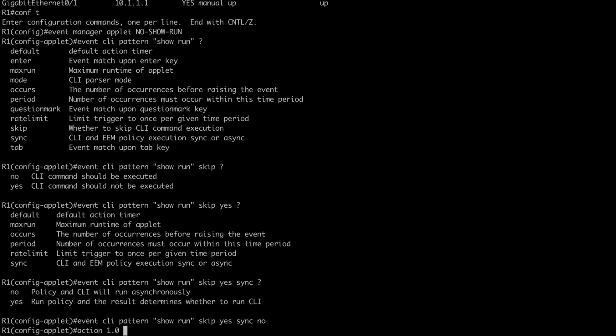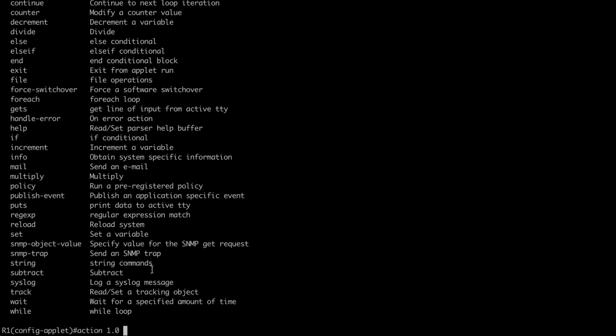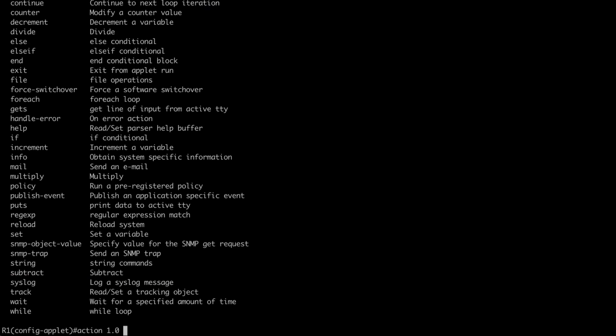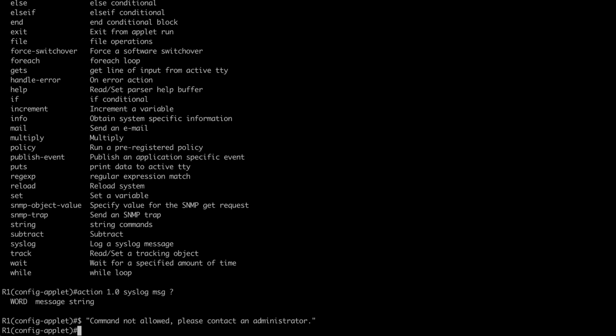1.0, and from contextual help, we see many options, and down near the bottom, we're going to see the syslog option. This is going to allow us to log a syslog message. So let's do that, syslog message, and we can follow that with the actual message string that we want output. So again, that needs to be in quotation marks. So I'll say "command not allowed, please contact an administrator." We'll end that with another quotation mark. We'll hit enter, and let's test this out.